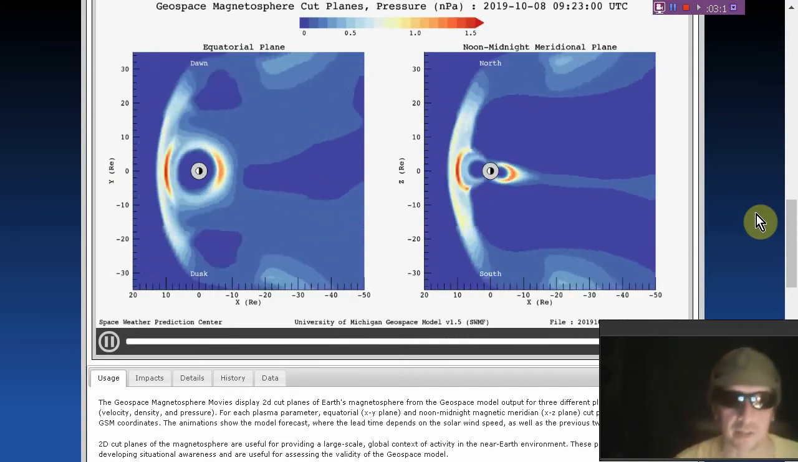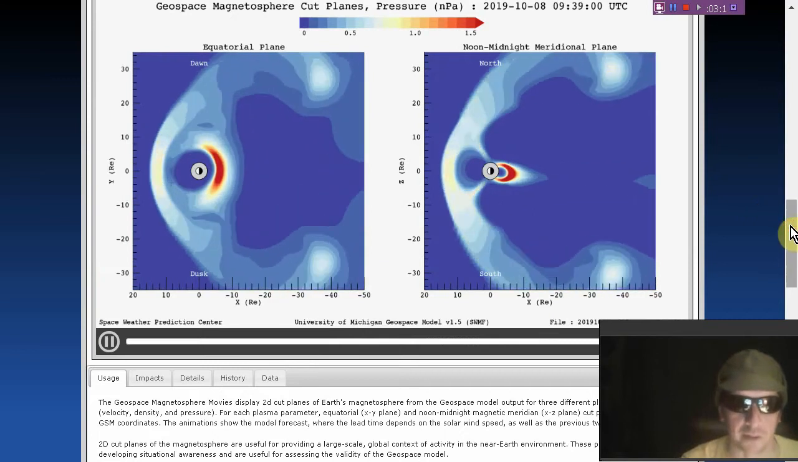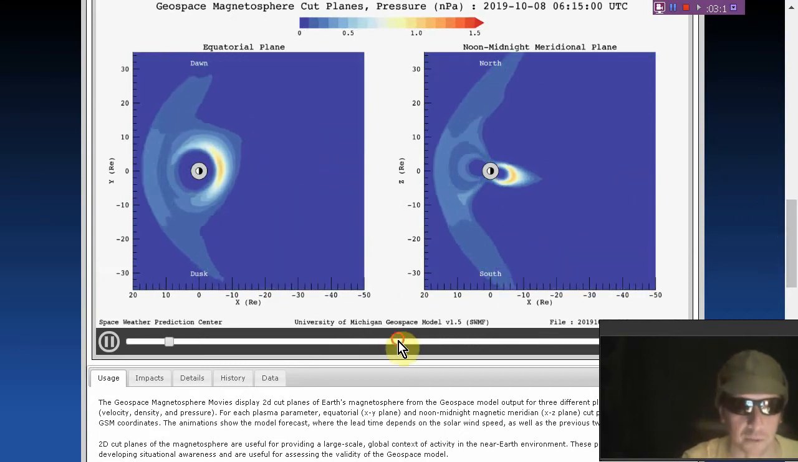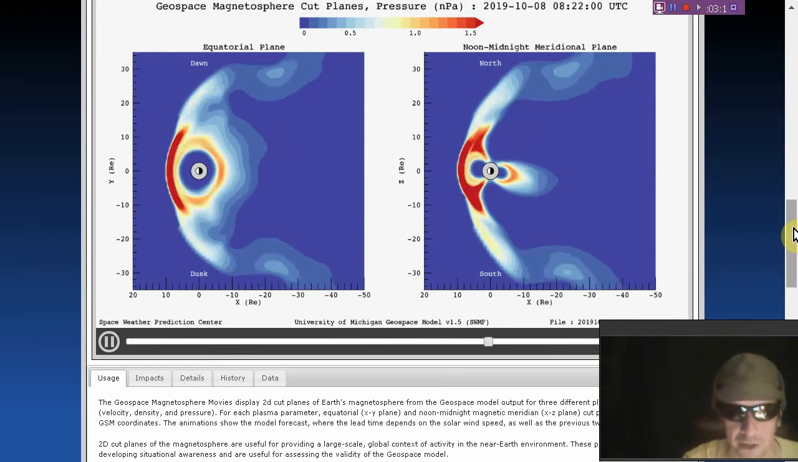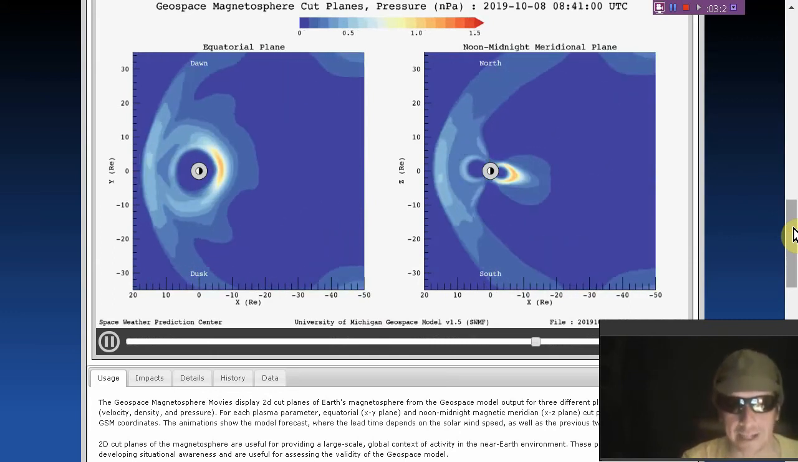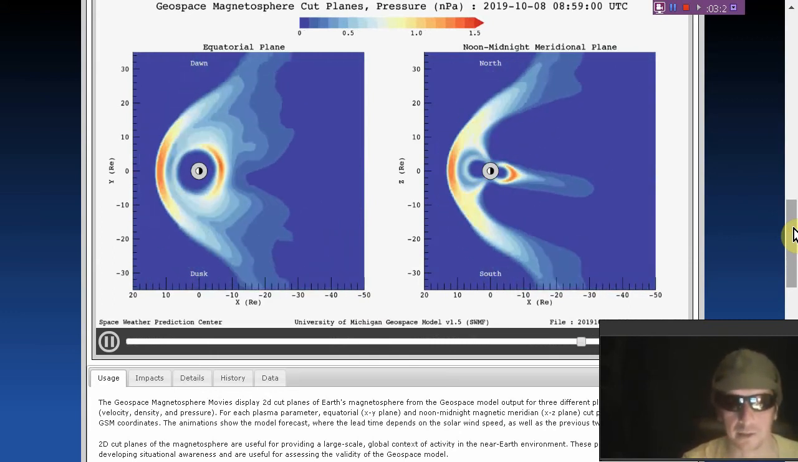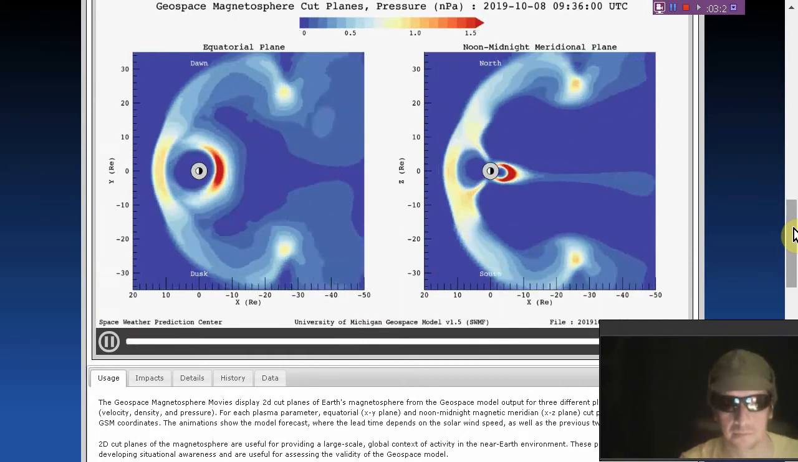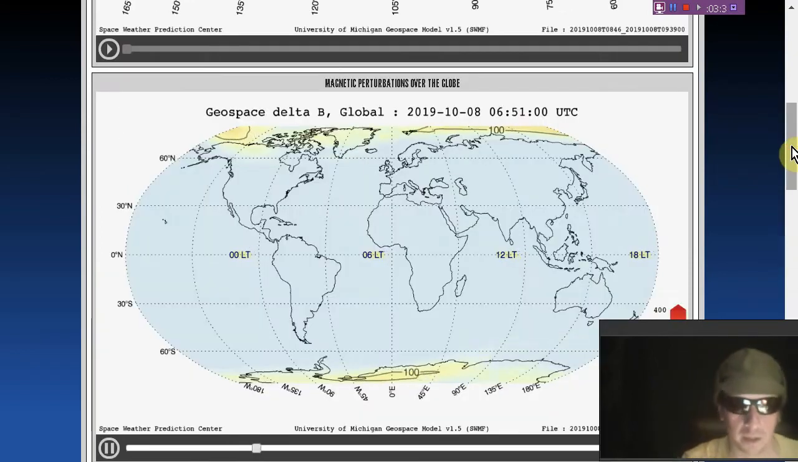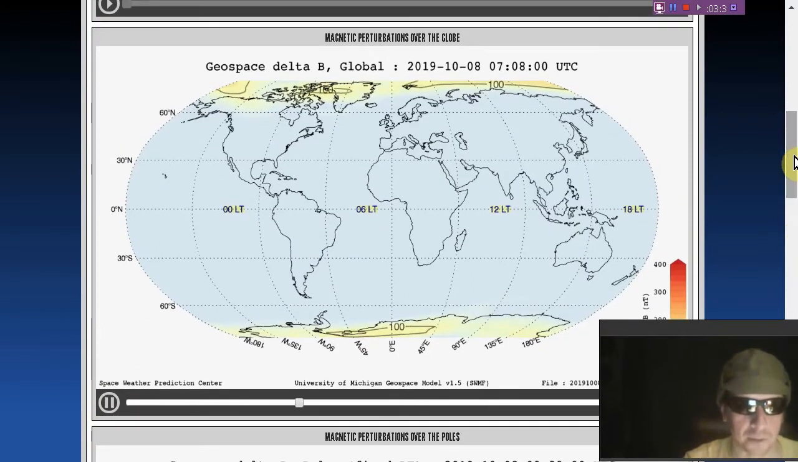Not sure if that's the beginning of a coronal hole wind stream or coronal mass ejection, but if I had to guess, my first guess would be coronal mass ejection. We'll play that one more time on the pressure and then move on to geospace ground magnetic perturbations. Delta B, Delta B. And here's the geospace ground magnetic perturbations.